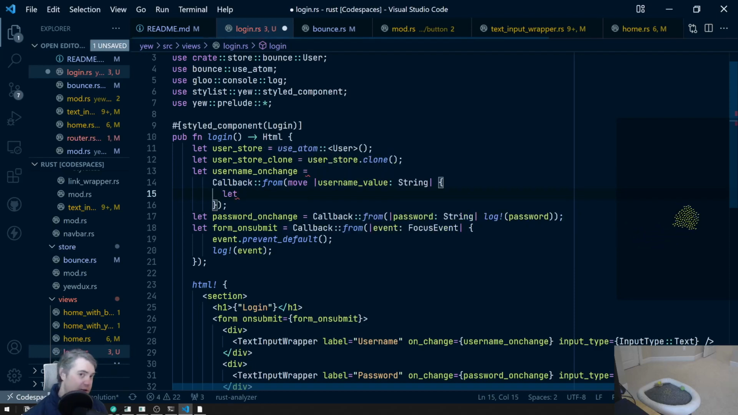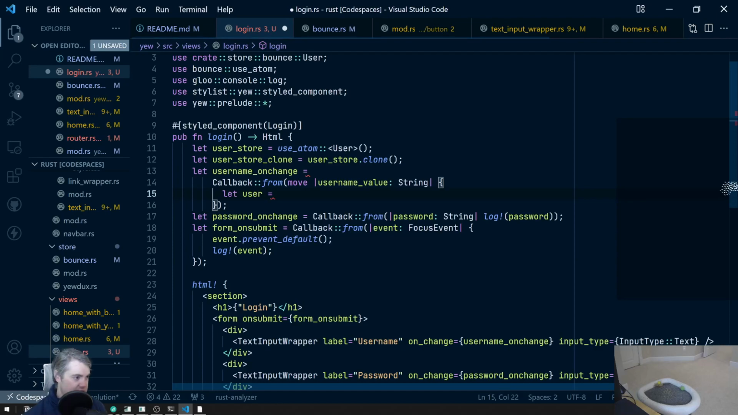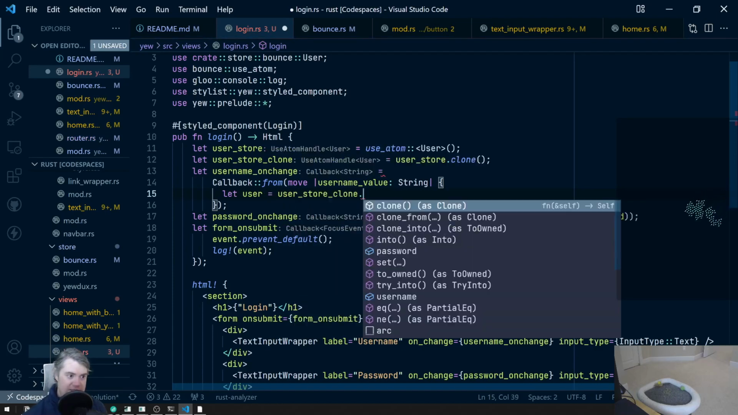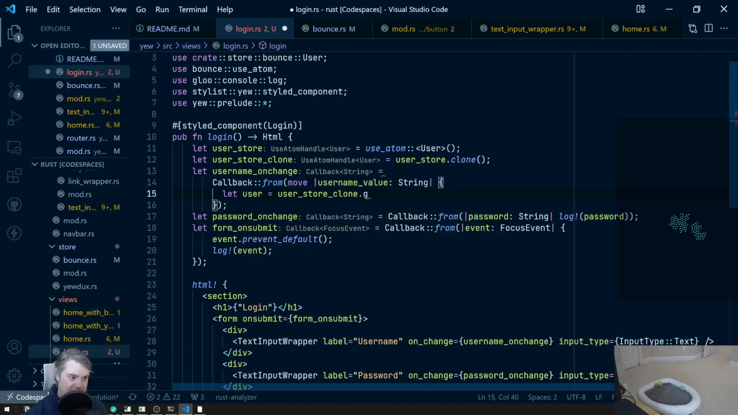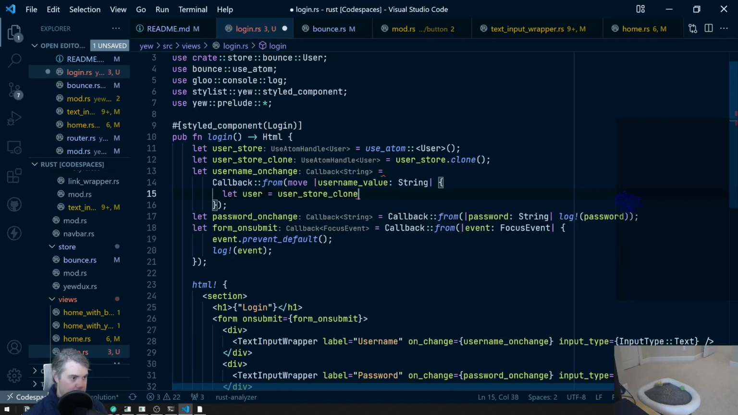So first of all, I want the current user. Let's do user equals user store clone dot, is there a get? Now look at that. We can get the password and we can get the username. So it's this handler.